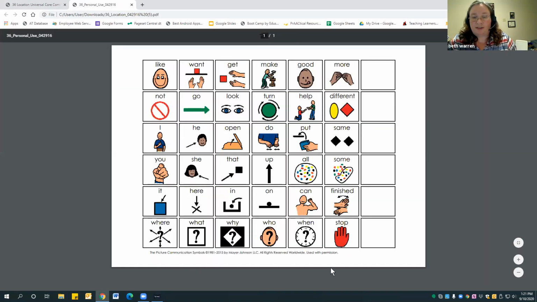It allows you options of being able to print off such boards as this one, which if I have a student that I'm working with and we're not quite sure what we're using, I will start off with this initially. Just a generic core board, and then work with them on an evaluation for high tech if we're getting towards the high tech need.